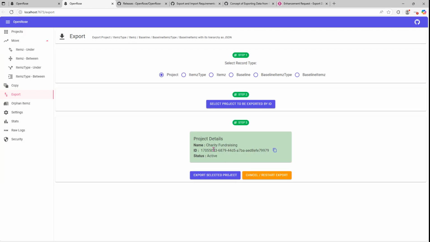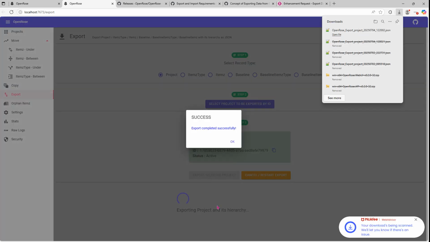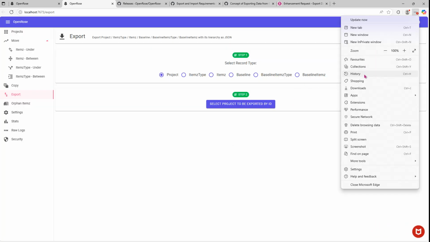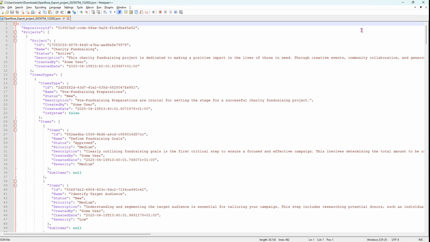When I click on submit, it shows me some high level details about the project, which is nothing but the charity fundraising project that I want to export. And when I click on export selected project, off we go. The export is successful, and now I can go ahead and look at the downloads, and here it is. This is the file that is generated.